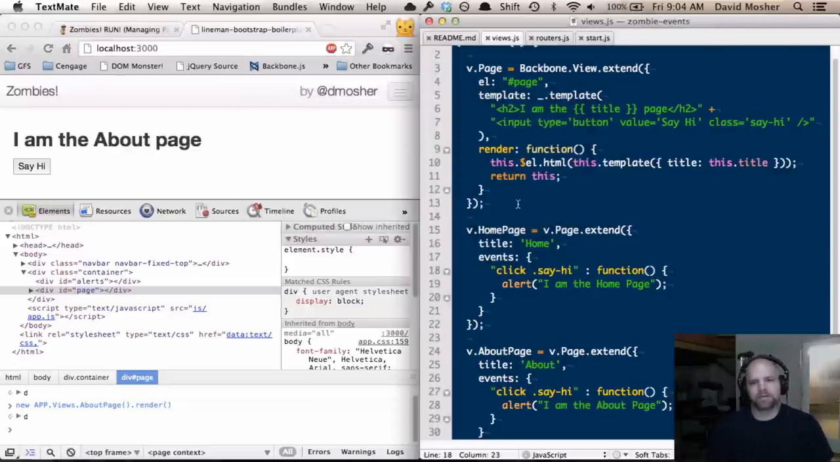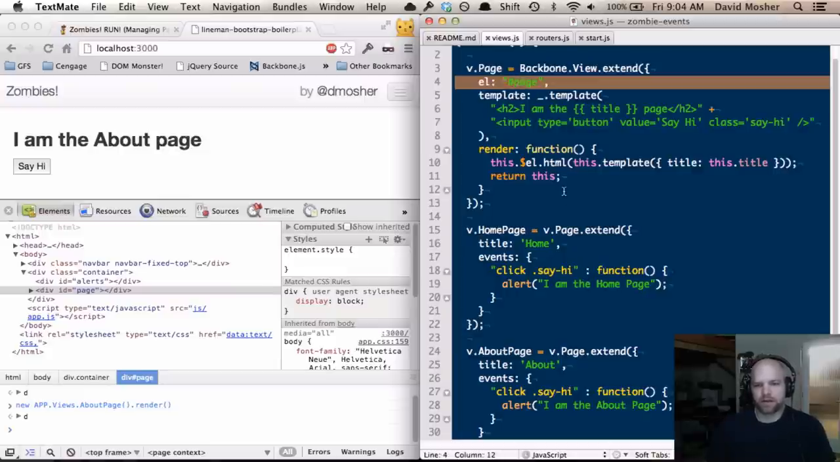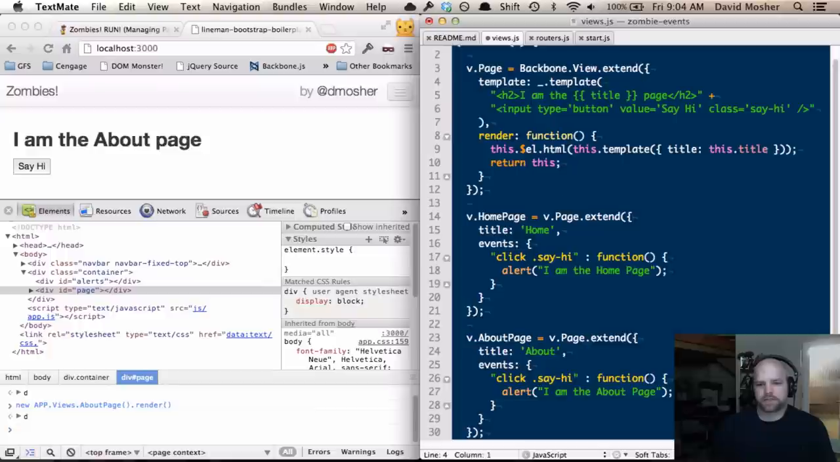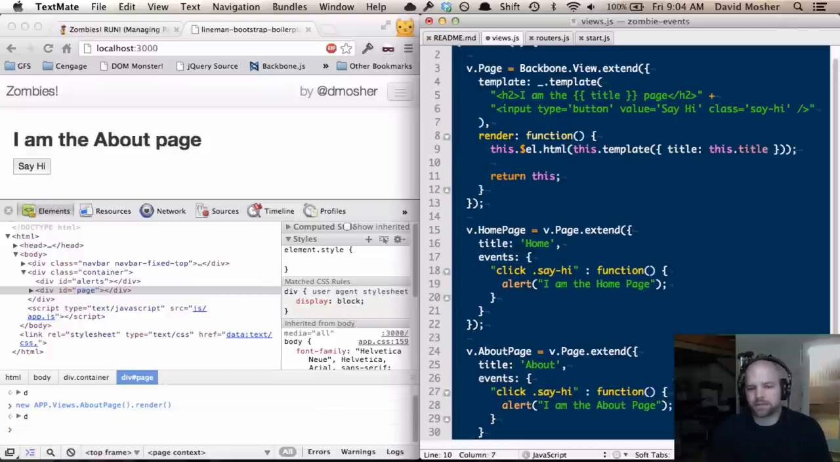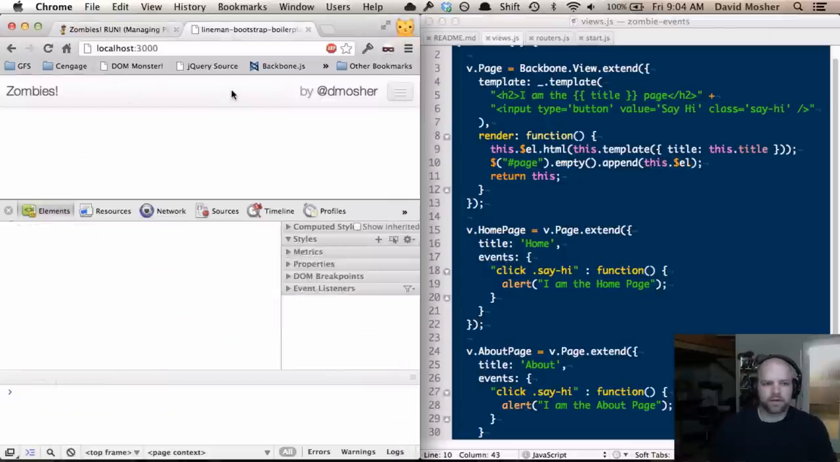So how can we solve this? A real easy way to do it is to eliminate this el as the source of the root page element, and instead still construct the element the same way. But then at the end, we're just going to say that inside of our page, we want to empty out whatever's inside of it, and then after we've created the element, we just want to append it. So let's take a look at how that works.